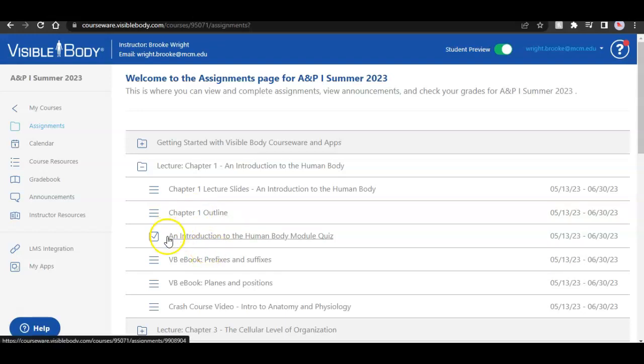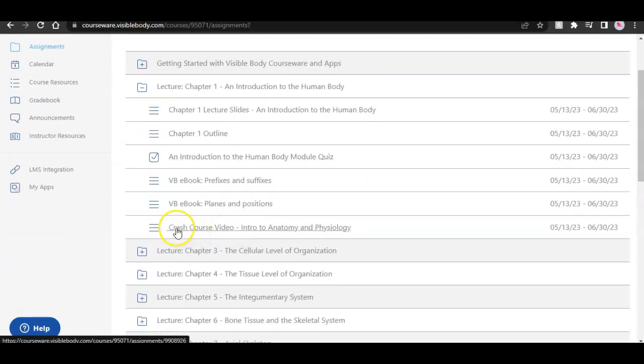And then I have the module quiz. So these are the module quizzes. You have to take these at the end of every chapter. It's a great review for the exam and a great way to check your understanding to see if you got everything in that chapter. I also have videos.